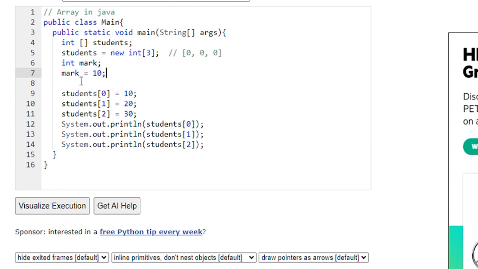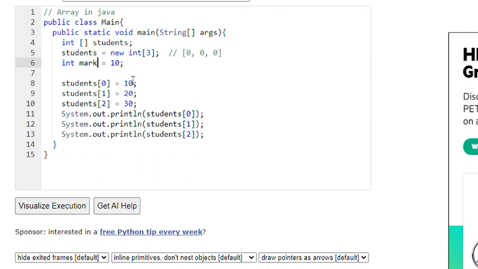And we can declare and initialize a variable in the same line also, like this. Here we are declaring the variable and we are initializing also. So this is declaration plus initialization. Similarly, we can declare and initialize a variable in the same line. Currently we have declared this array variable at line number 4. At line number 5 we are initializing this array students, and array students will have default values like 0 0 0. So similarly we can declare and initialize this array in the same line.